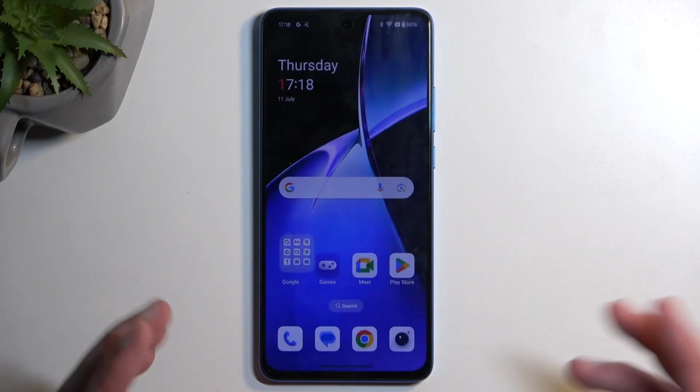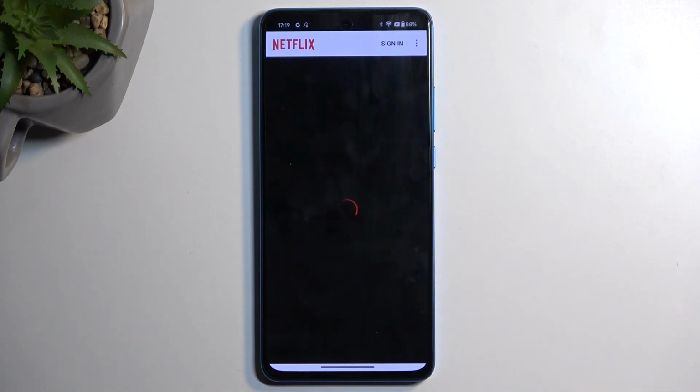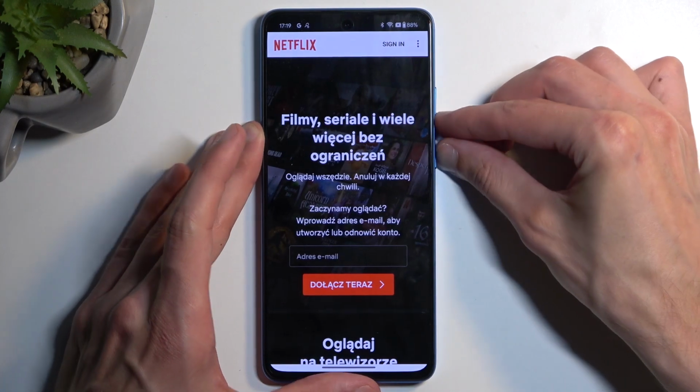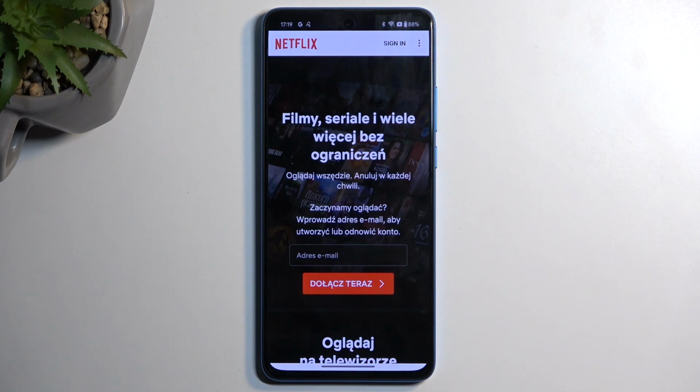Now when it comes down to screenshots though, just to kind of showcase this quickly, because screenshots are also affected by the same setting, you get this pop-up. So at least here you're aware that you can't capture it. But with screen recordings, you get nothing.